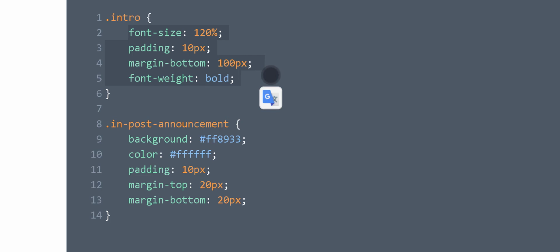I reference Google constantly when I'm writing CSS. I'm like, wait a minute, how do I make it bold? Just Google font bold CSS and it'll tell you real fast. So anyway, that's how to do it.